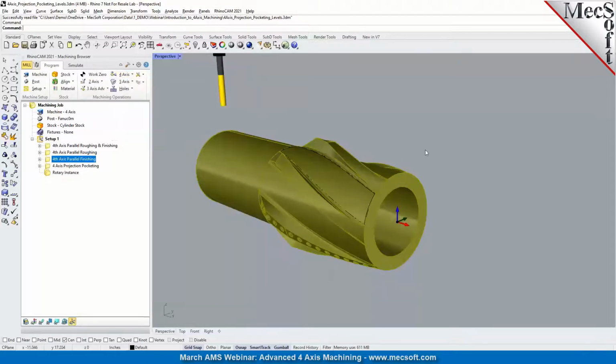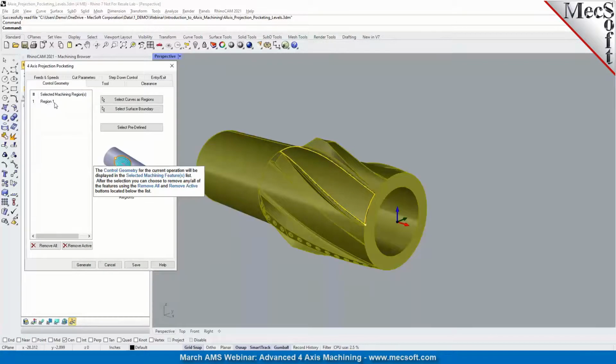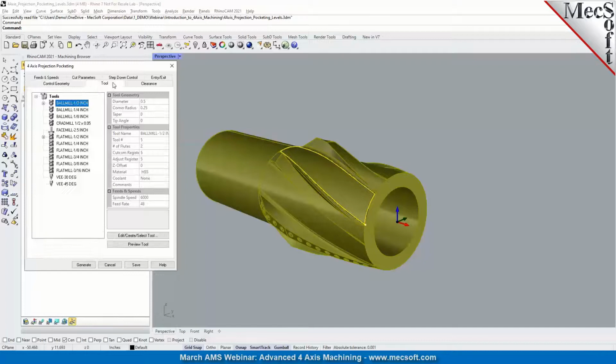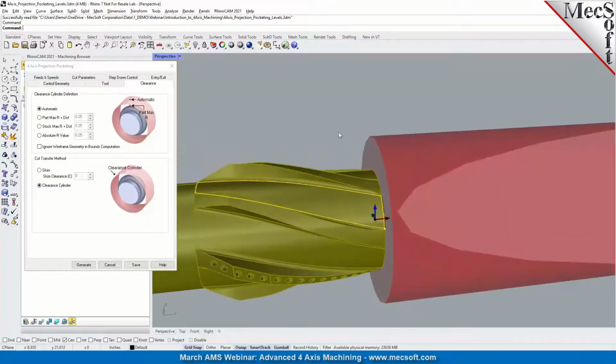Now for the 4-axis projection pocketing toolpath, you will have to select a control geometry. The control geometry could be a closed curve, or it could be a chain of edges, surface edges or face edges, which you could select, or you could even pick a surface boundary as long as it forms a closed loop. And you pick a tool for it. In this particular example, I'm going to be using a ball mill. Set your clearance. The clearance plane is set to automatic. And then we have the cutting parameters.